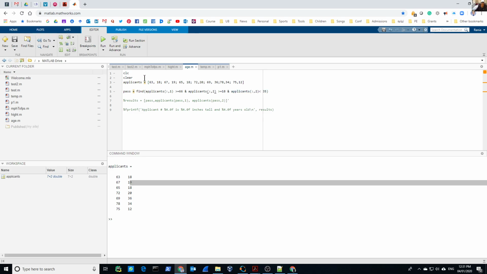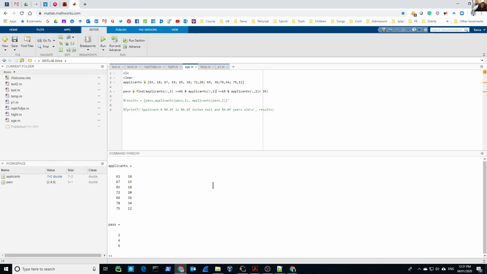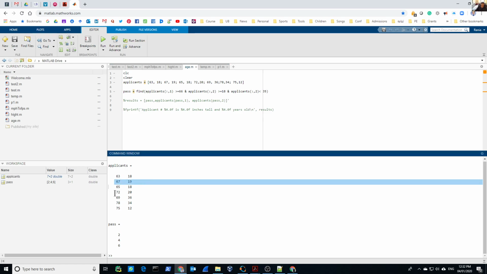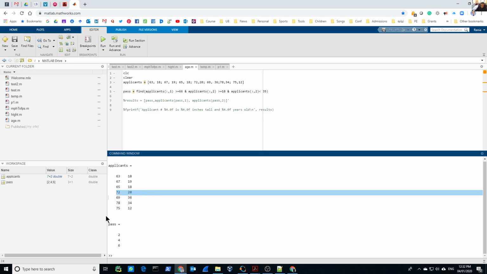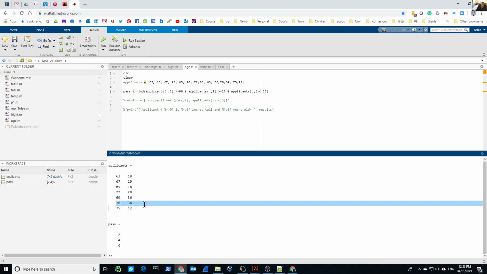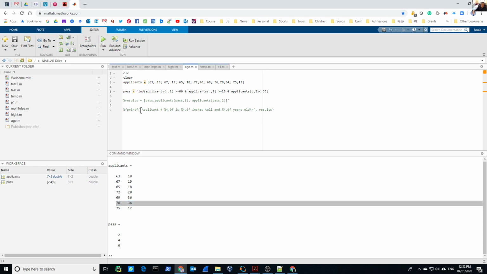All right, so let me run this. Here you go. Who meet this criteria is number 2 and number 4 and number 6. That's the only people who meet the criteria, the age criterion and the height criterion.